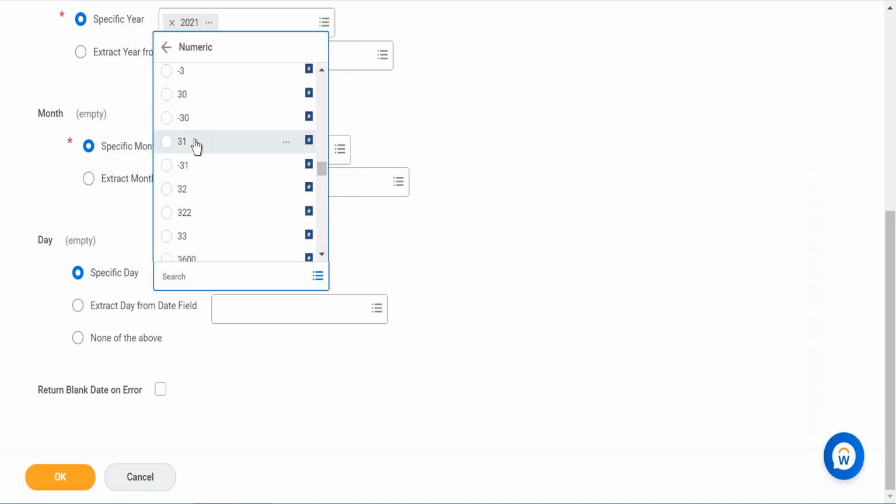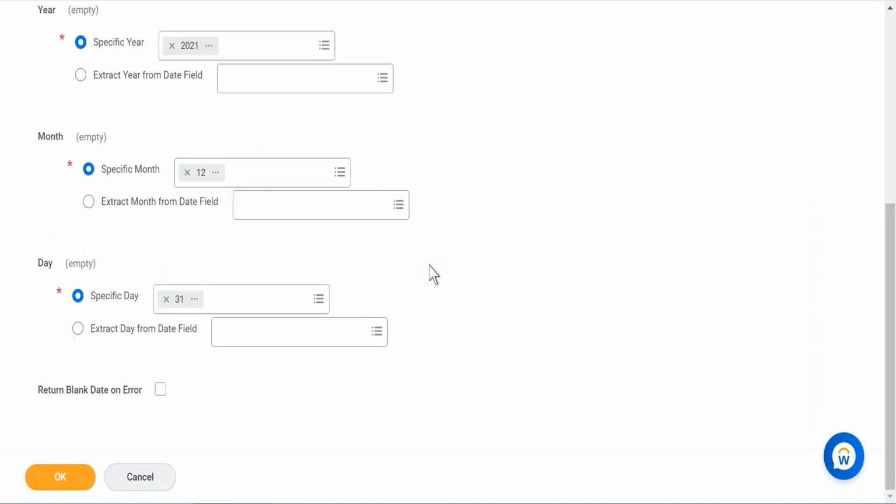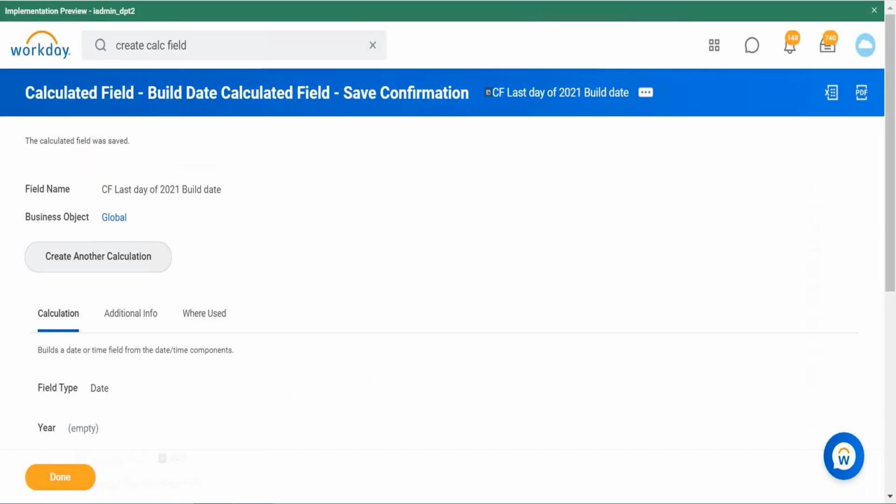Yeah, here it is. So I'm just going to select 31 and I'm done. Again, check this checkbox, return blank date on error. We are done.